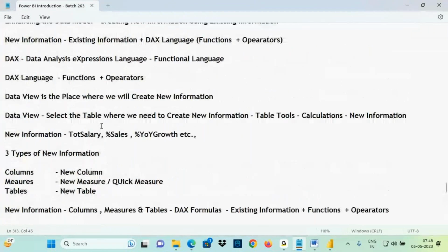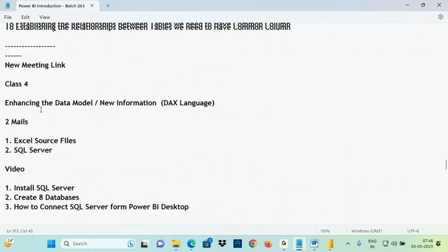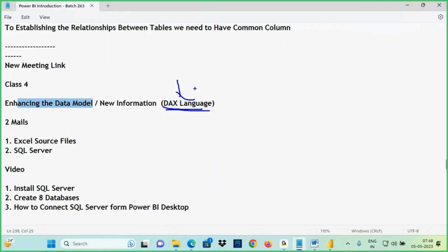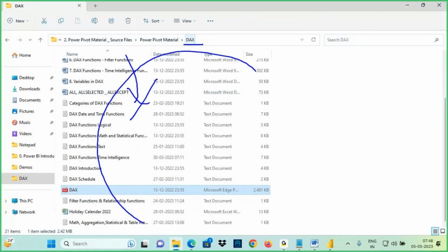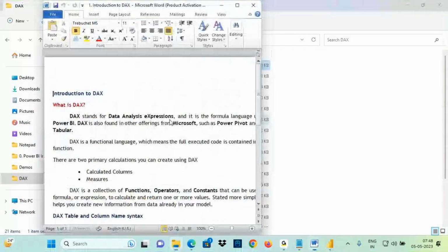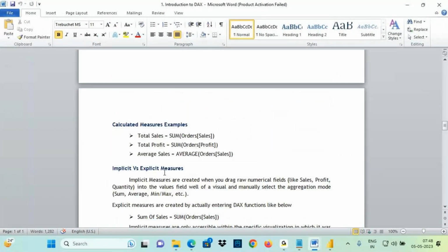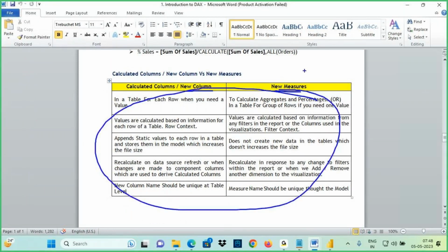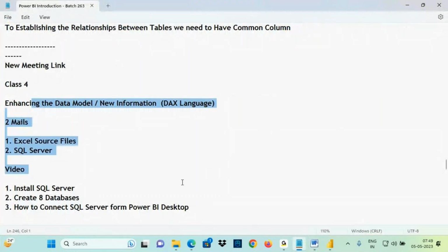Fine, guys. This is, at a high level, about enhancing the data model. I have just given some introduction. For 10 hours we'll discuss extensively the DAX language. When I start my actual DAX classes, we'll discuss when to create columns, when to create measures, and most importantly, the differences between columns and measures. This is one of the important areas for a Power BI developer, no doubt. Now I have tried to introduce what will be there.